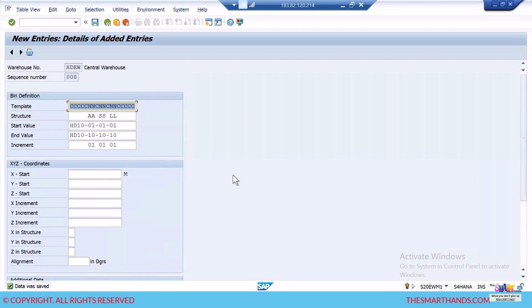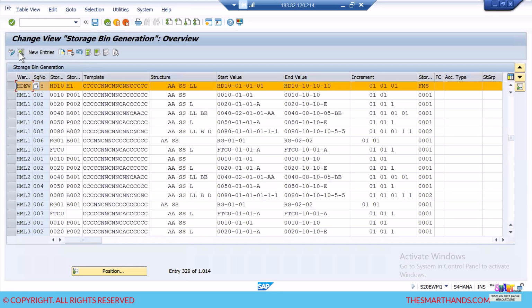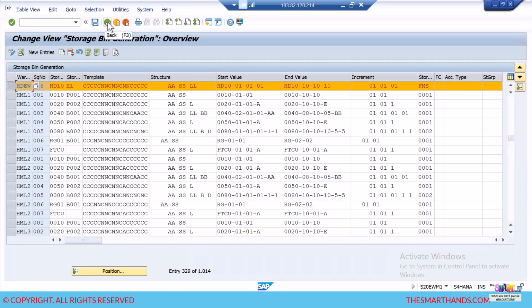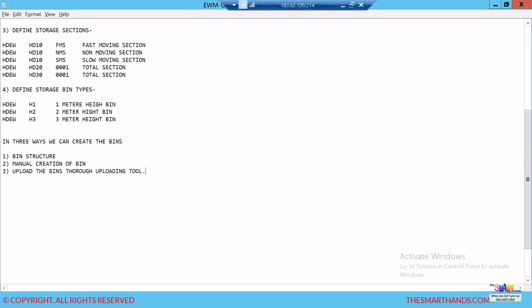Okay. So we have only created the structure. We haven't created any bin. Now come back and see this is the details. Go to the details, check once again. Now I want to create these bins in a mass way. In a single click, 1,000 bins need to be created. So what is the T code to create these mass bins? Okay, through bin structure.